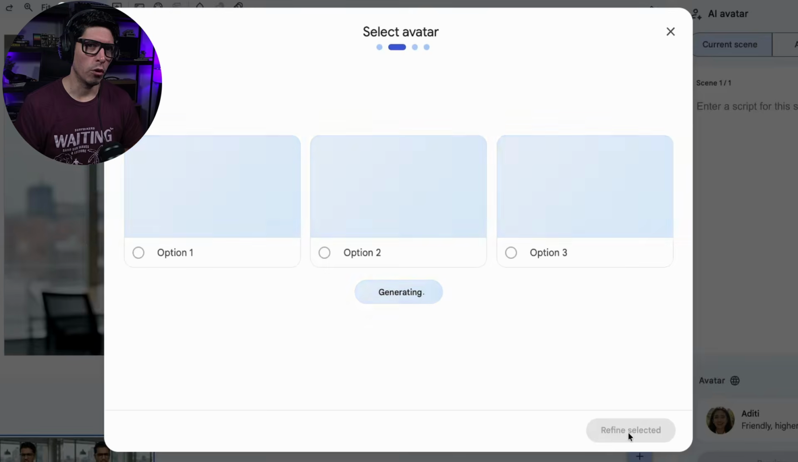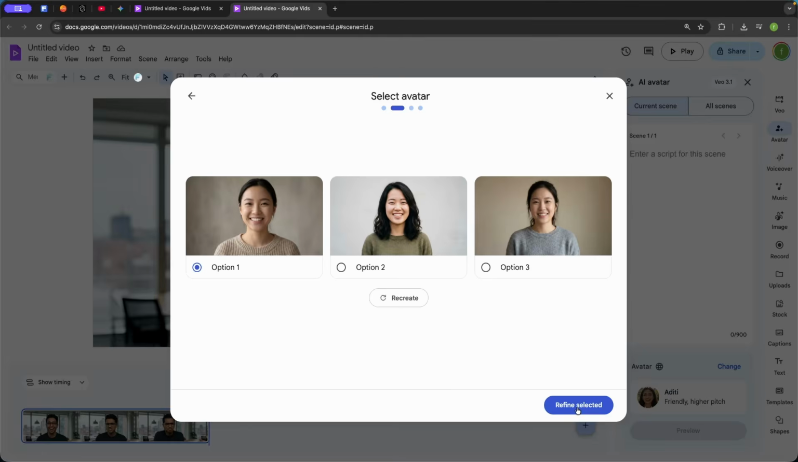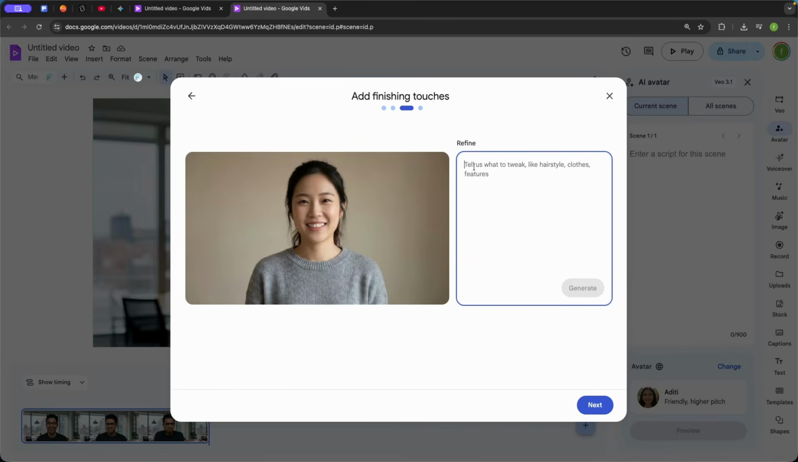The underlying model behind all of this is Nano Banana. So it's pretty much creating 3 different images with Nano Banana. We just need to choose the one that we like the most. I'm going to go with, I don't know, option number 3. And then I will just refine selected. We can add a little bit more information about your avatar. For example, we can ask to change something about the clothing, something about the hair. In this case, I'm just not going to do it.